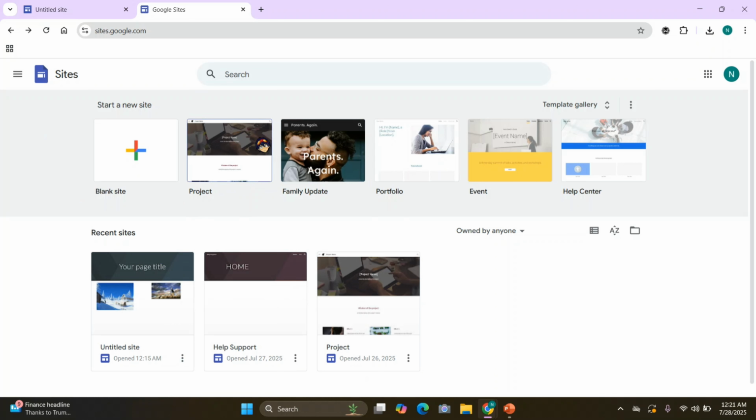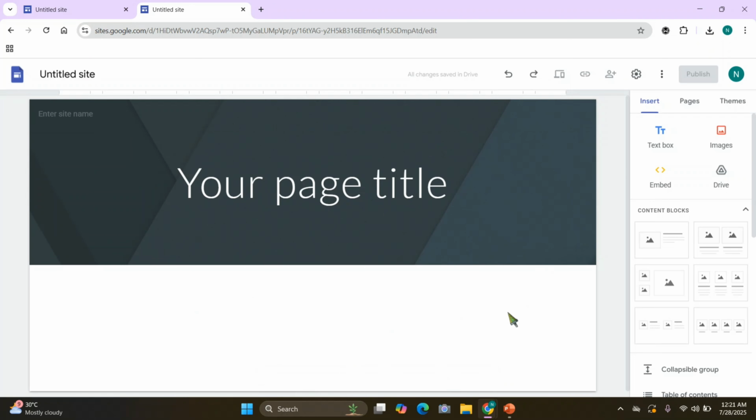So, to get started, go to sites.google.com and open the site where you want to add your image carousel. Once your site loads, navigate to the page where you want the carousel to appear and then just click into edit mode. If you're not already editing, make sure you have enough space for a large visual. I recommend placing the carousel near the top of your page for maximum impact.